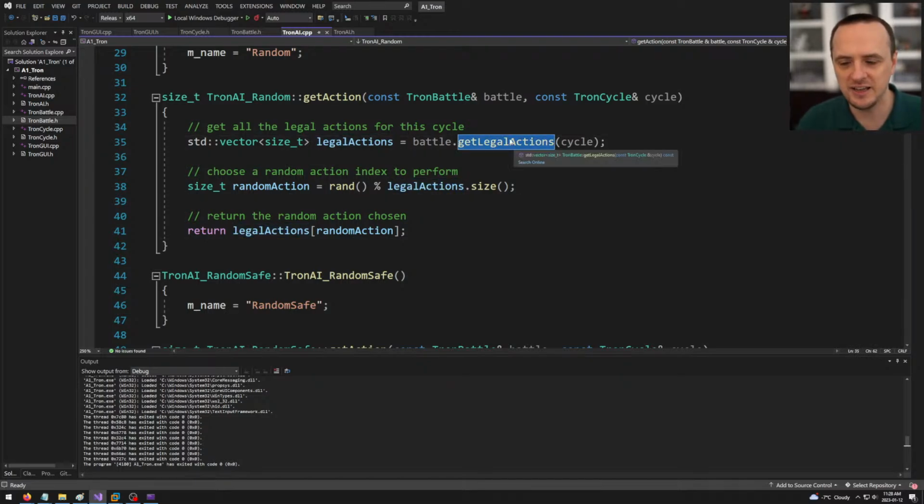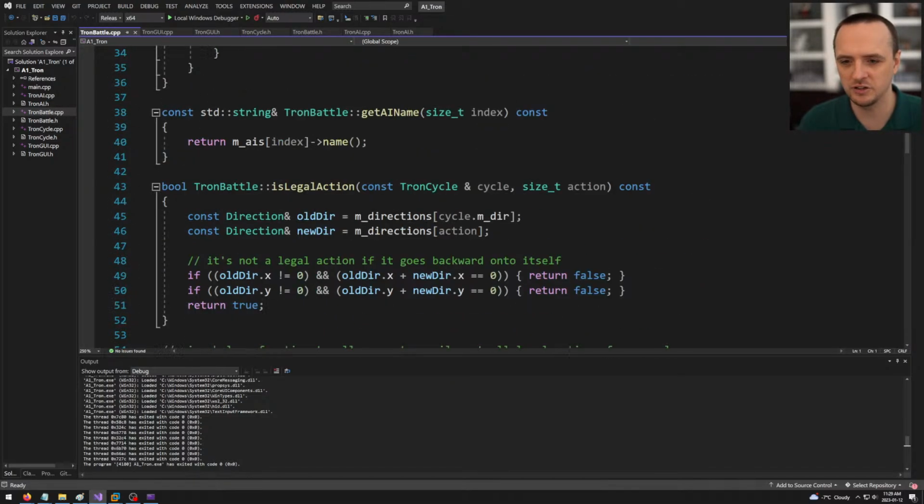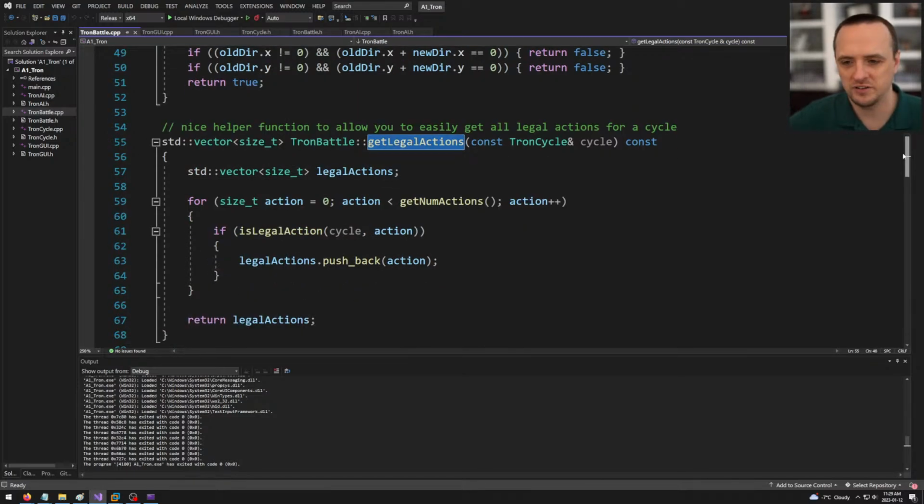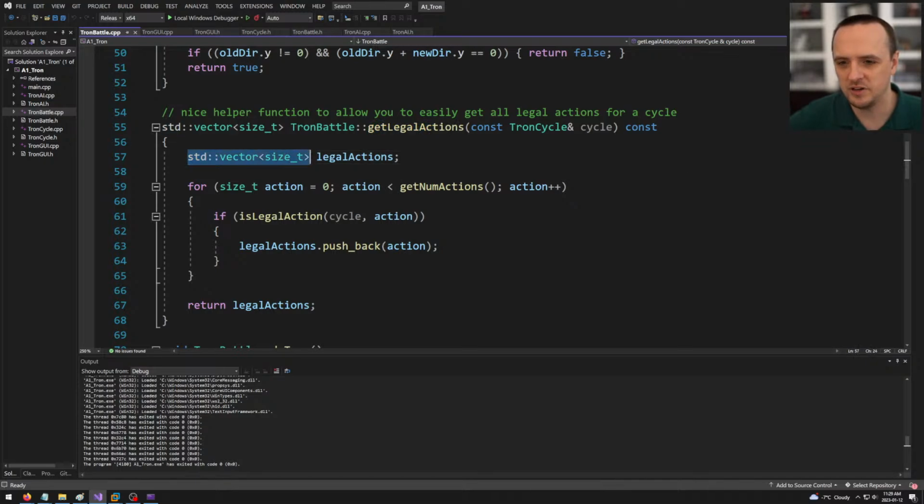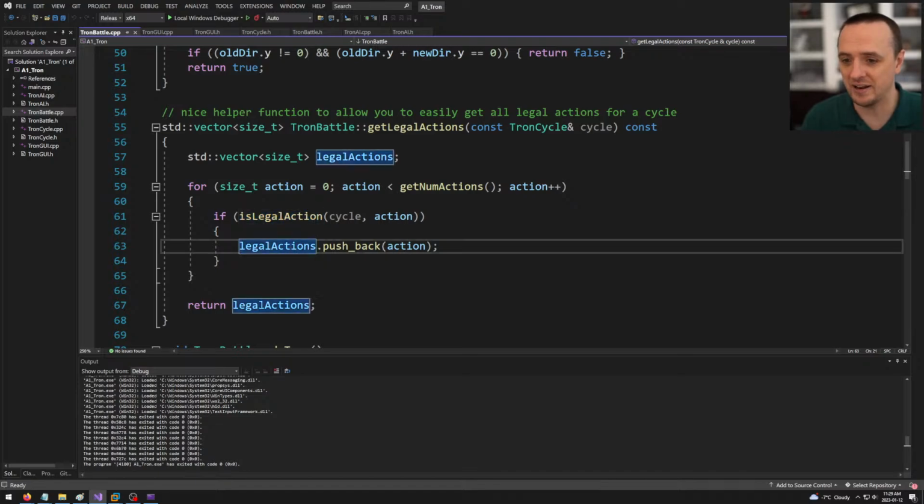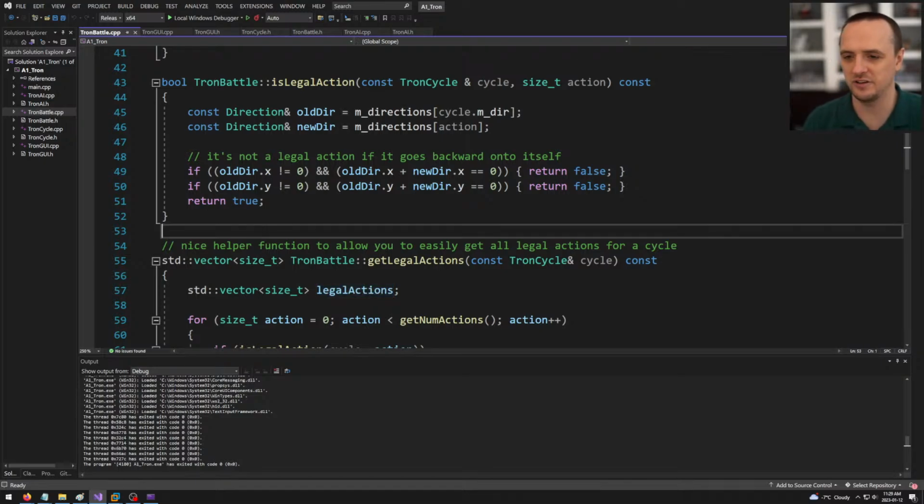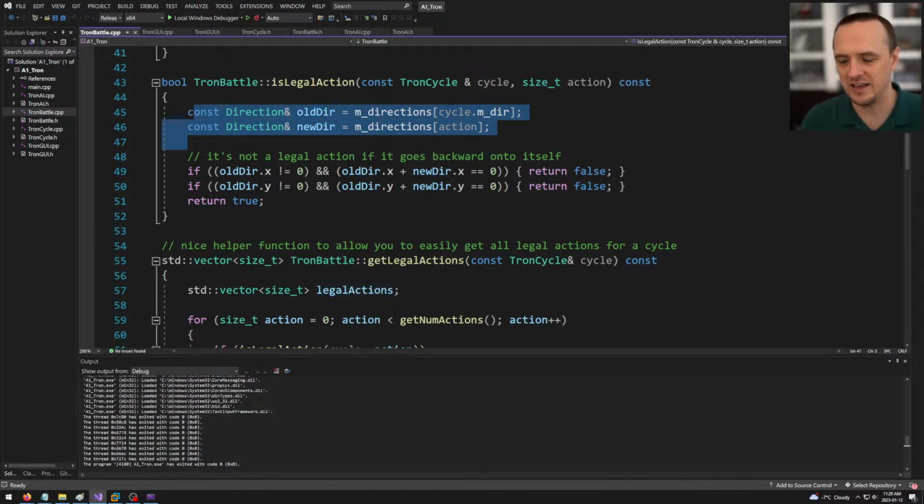So what does this legal actions thing do? Well, we can go over here and we can look. So I'm going to say, okay, get legal actions. What does that do? Well, it says I'm going to set up a vector of all the legal actions, and initially that's going to be blank. And it says for each action, so the number of actions is 4, right? Because I'm going to have 4 possible actions that I can do. If that action is legal, then add it to the legal actions. Okay, Dave, you went through all the actions and saw if they were legal, etc. What is a legal action?